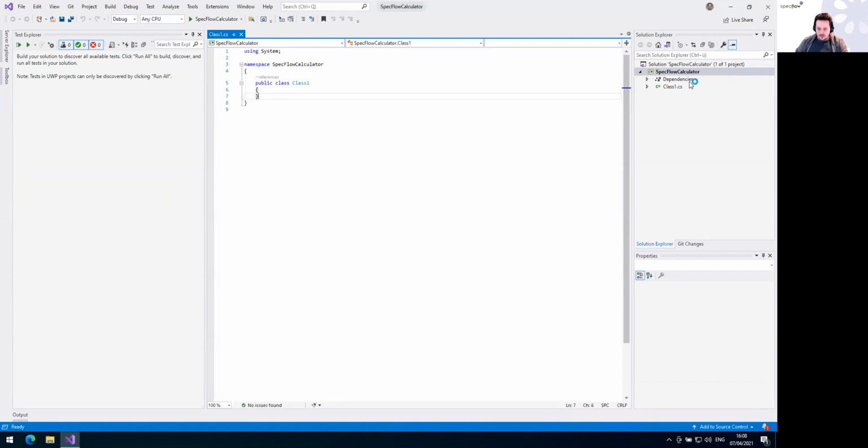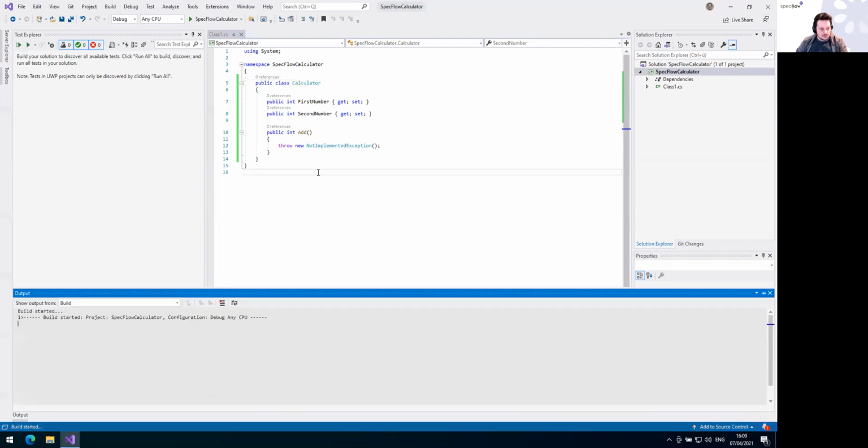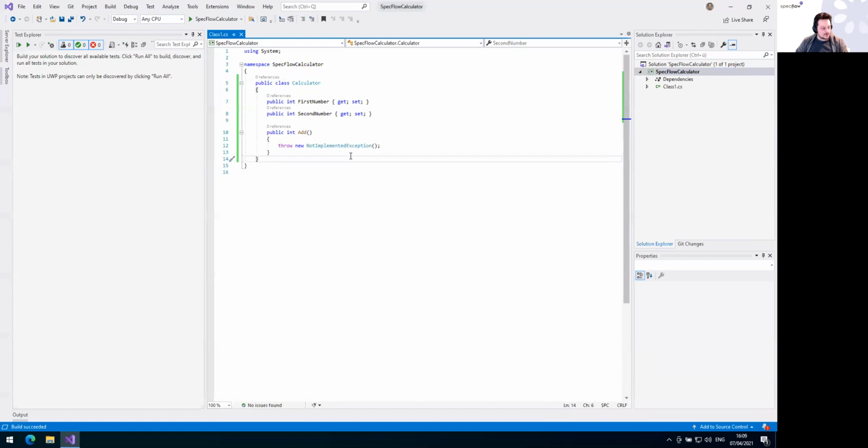Now we have a normal project, and let's add our application logic. We want to test a calculator which has two properties, first number and second number, and we have here an add method, which at the moment only throws a not implemented exception. That's okay. Short reminder, please use the Q&A tool for questions. Let's build this. I shared this code with you in the chat so that you don't have to type it all, and you're a little quicker. Build was successful. I'll give you a moment to catch up.